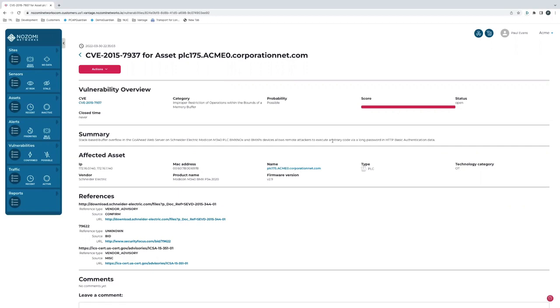In this case, it tells us that a remote attacker could execute arbitrary code via a long password in HTTP basic authentication data. Below this, we have the details of the affected asset. And below here, we have references to the sources of information that Nozomi used when putting together the vulnerability information.